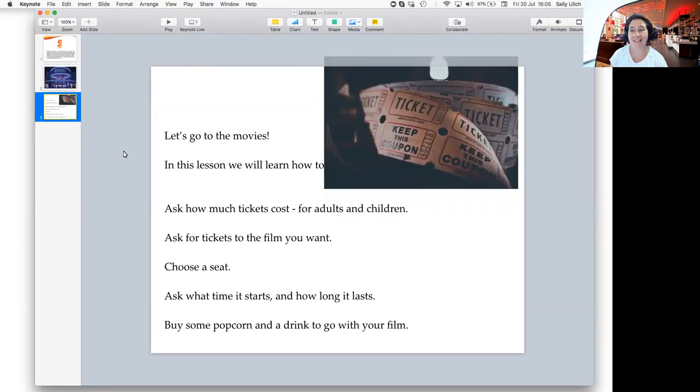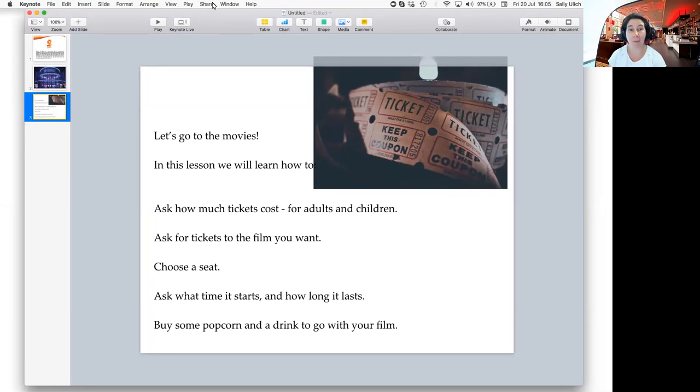Here are the things we'll practice today. We're going to learn how to ask how much a ticket costs. We're going to ask for tickets to the film that you want to see. Choose a seat at the cinema. Ask about the time of the film and how long it lasts. At the end, you can buy some popcorn or a drink to take with you to the film you'd like to see.